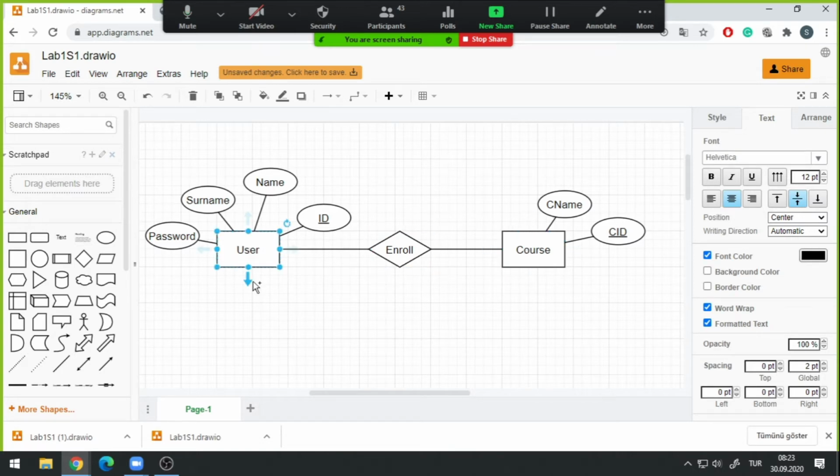So instead of keeping the whole user, I don't need all the columns. I just need the primary key of the user. Why? Because with the primary key, I can find a unique user. So in this new table about the relation, I just need to store the ID of user and CID of course to relate a user to a course. So enroll is going to correspond to such a table. In that table, I only keep two things, and these are the primary keys of my entities.